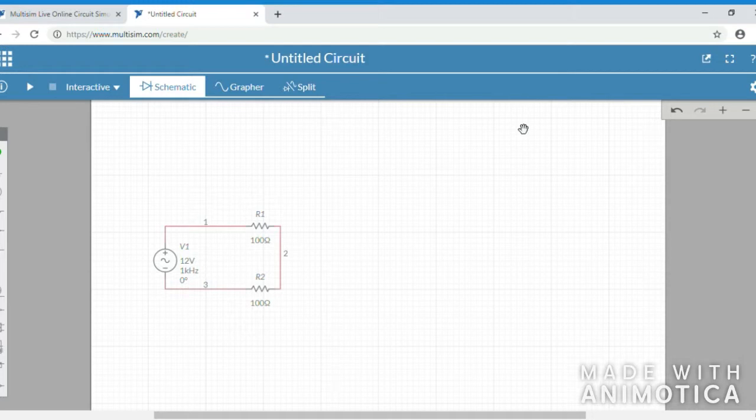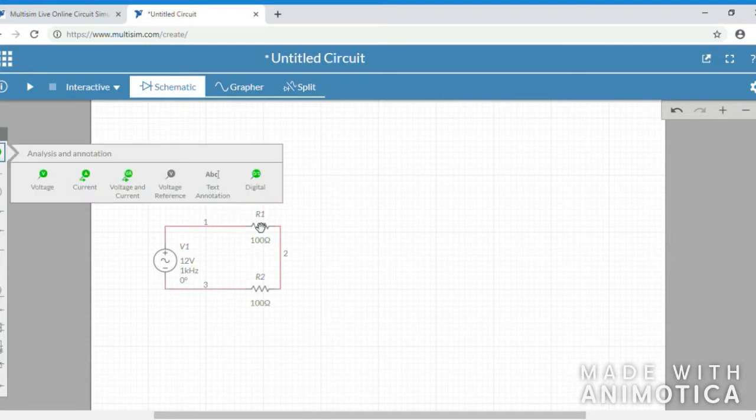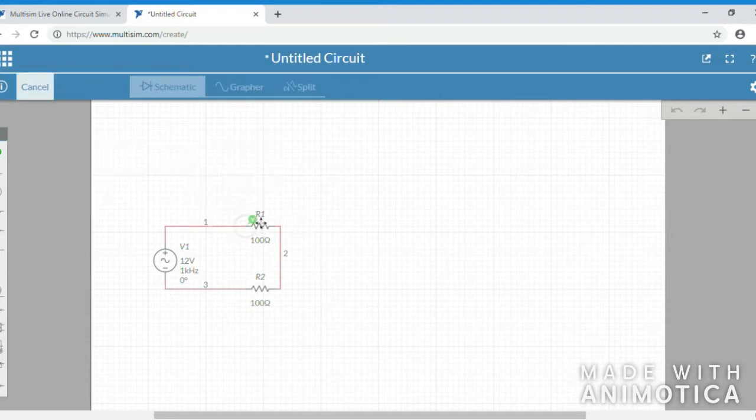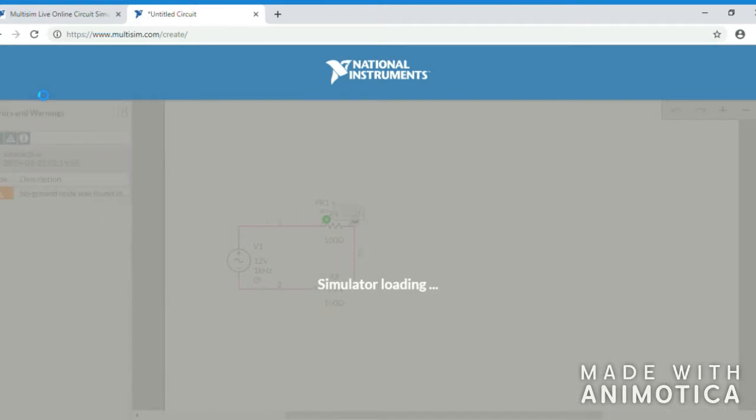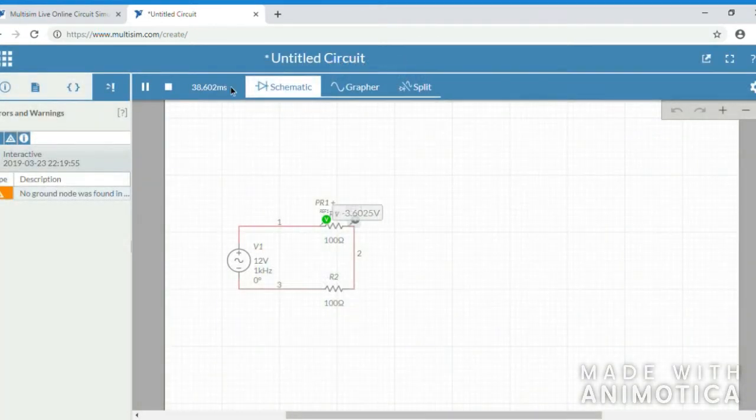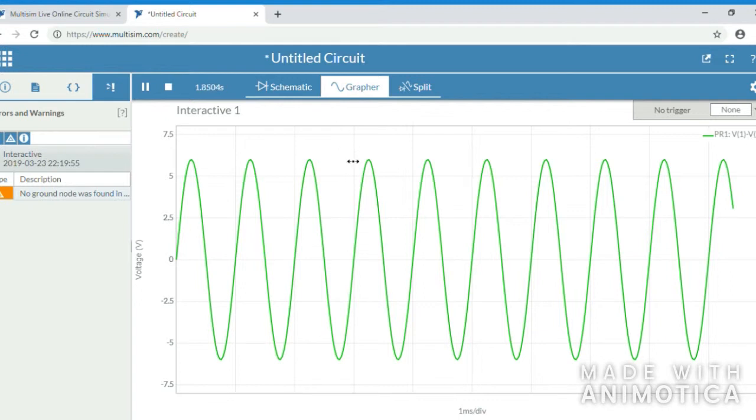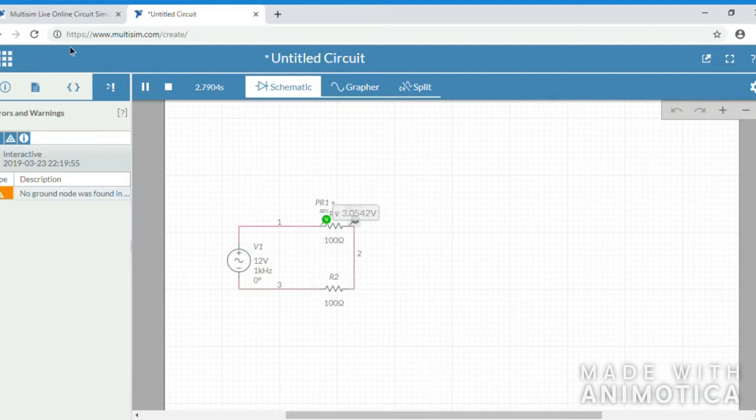We place the voltage measures, and we simulate it by clicking run simulation, and grapher to observe the graph that it generates for us, and stop the simulation.